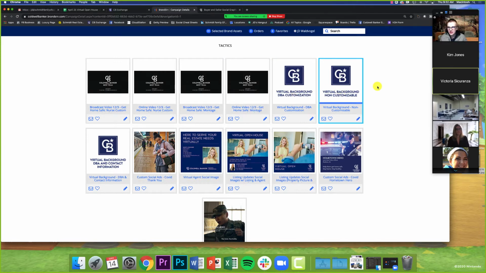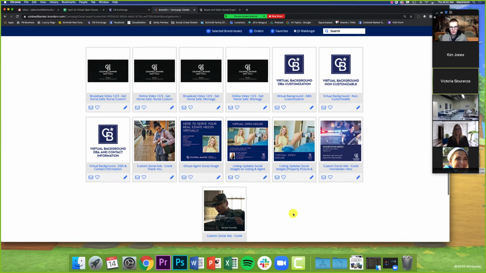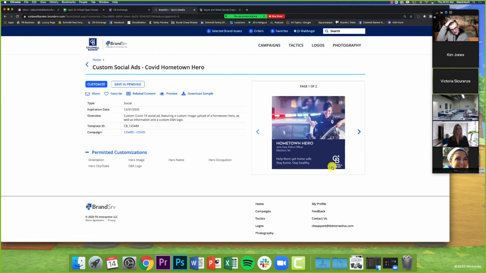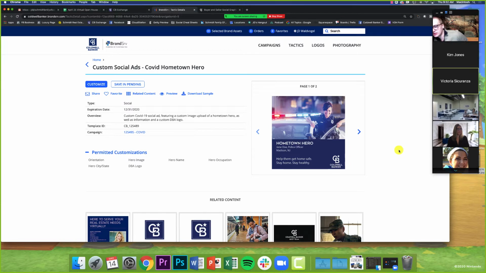So you can download a couple of backgrounds here, but what I want to focus on right now is this second row, this bottom second row, for the Hometown Hero. If we click on this, basically this is a template that the brand has created where you can thank somebody, as an agent or as an office, in your community for what they're doing to keep everyone safe, keep society thriving, or still going at least.